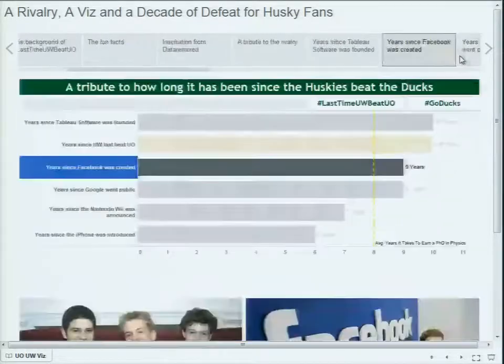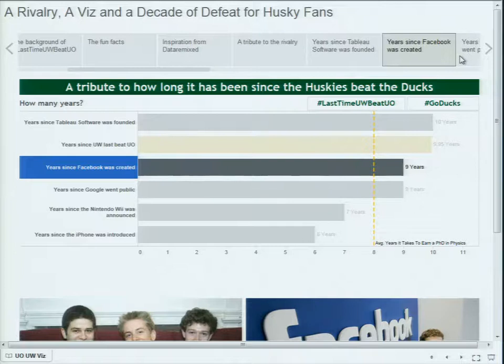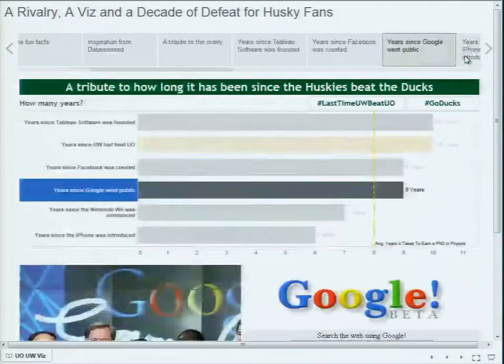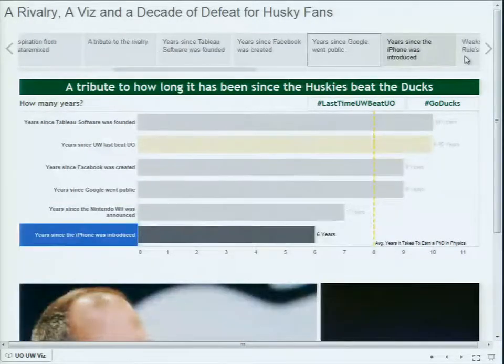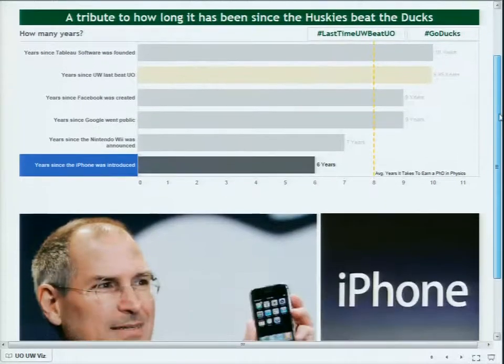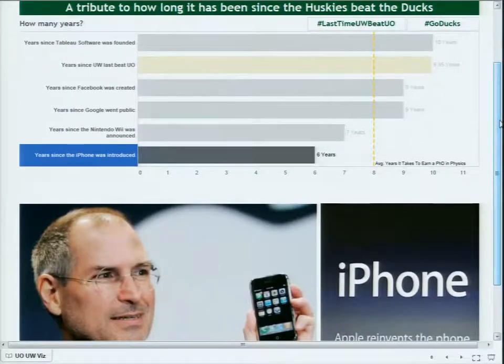And sticking with technology, comparing it to how many years since Facebook was created. Well, that's in more recent memory than the last time UW saw a win in this rivalry. And looking at it compared to years since Google IPO'd, same thing, also in more recent memory. If you compare it to the years since the iPhone was first introduced, that's way more recent memory, just 6 years ago, to really hammer home the point of how long it's been.